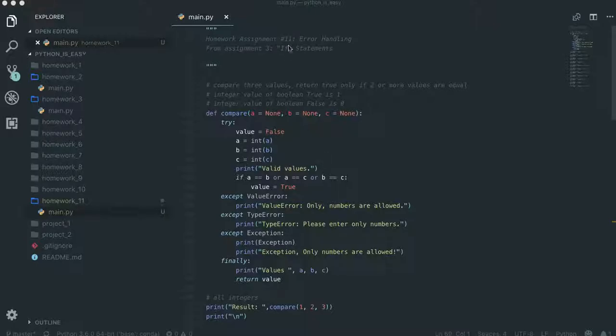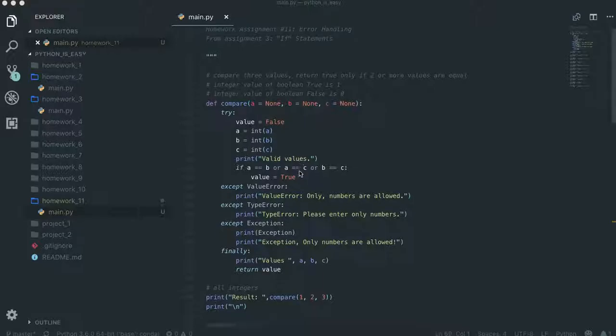We have made use of the method from assignment 3 related to if statements. As per assignment 3, our objective was to define a function and pass three variables to it. If, among these three values, two are equal to each other, then we need to return true, else we need to return false.